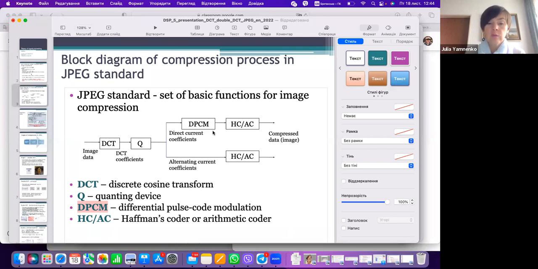After this kind of modulation, differential pulse code modulation, there is another block that is marked HCAC, and it is a coder. Actually, here we did a coding. It's a Huffman coding or arithmetic coding. As a result, we have a first flow of data with the compression.